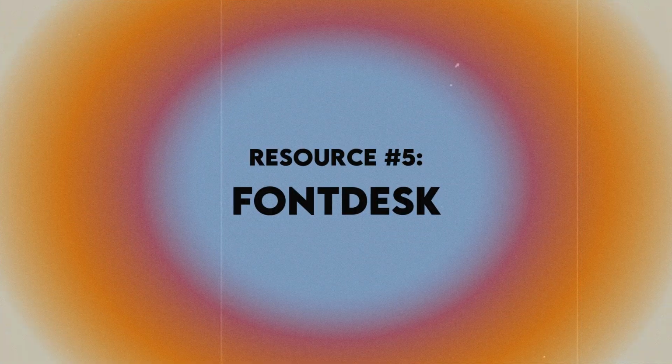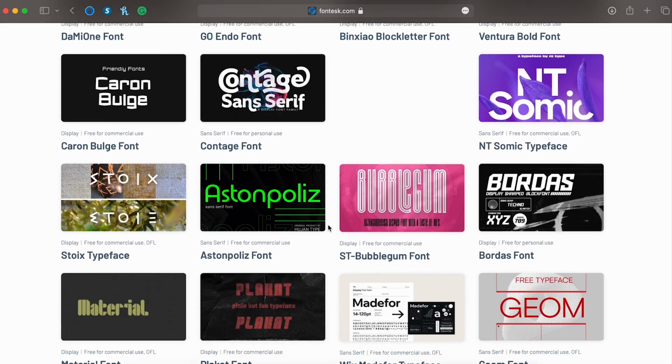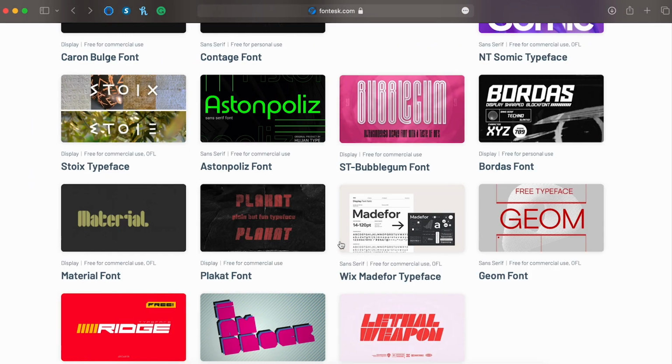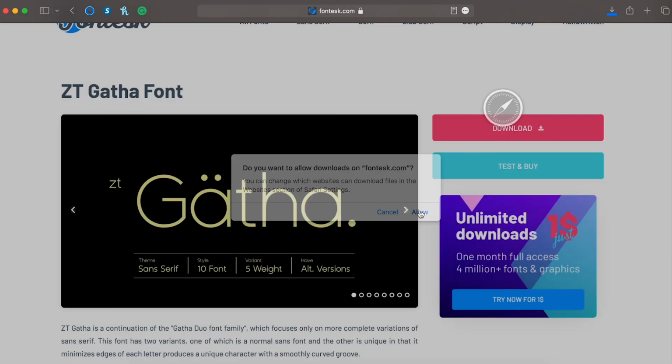This next resource is called Font Desk. Having a font that complements your design is crucial, and with Font Desk, you can not only download tons of free fonts, but even see some inspiration as to how you can use them in your design before you download them. This site is one of my favorites, and I definitely recommend checking this one out.